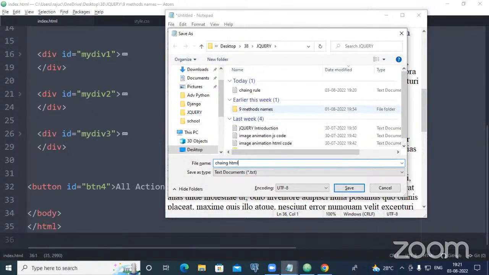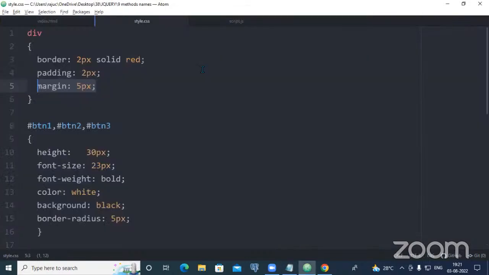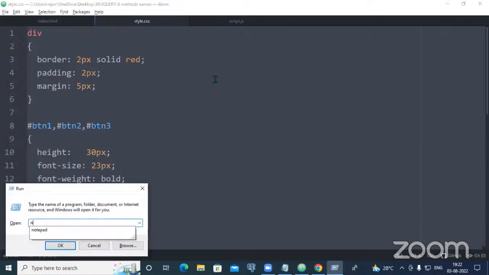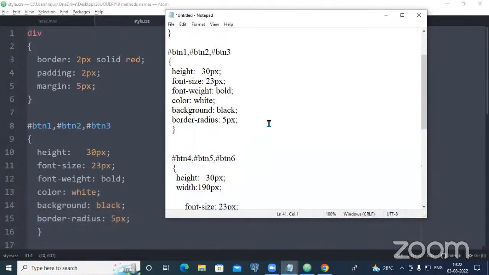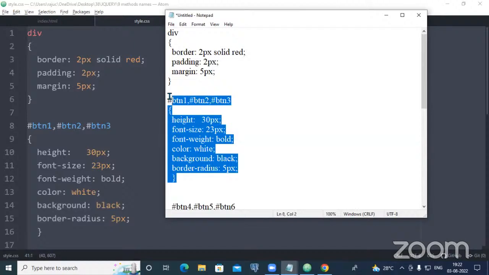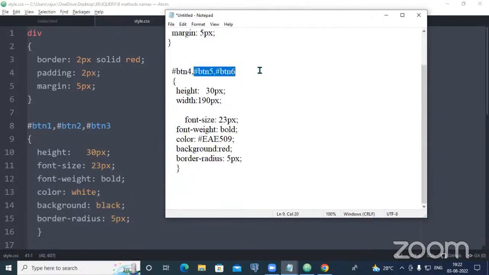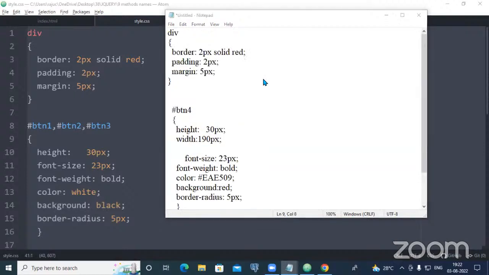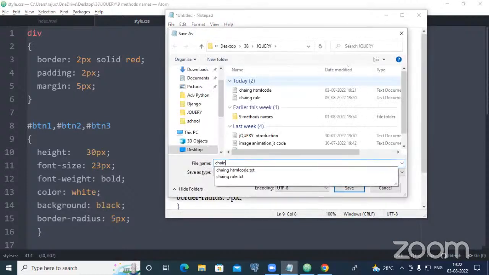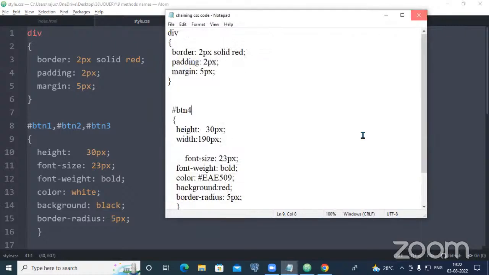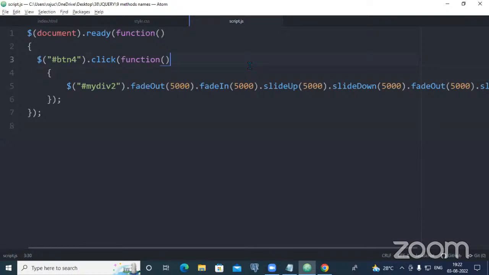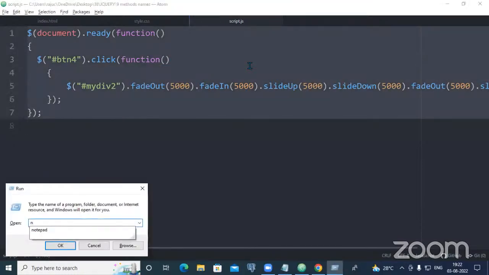Chaining HTML code, chaining CSS code. So this button is not required. Button 7 is not required. This is not required. We require the JavaScript, it is really important. This code.